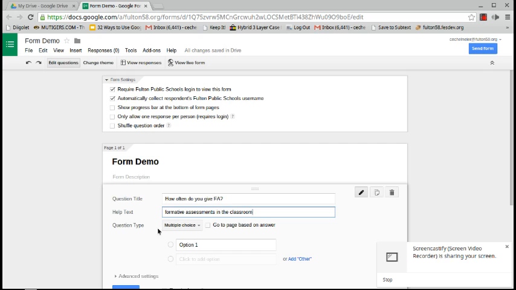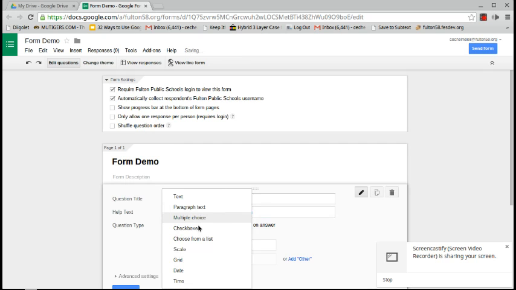Now, right here, I have a choice of what kind of question I want this to be. Do I want it to be a multiple choice question? Do I want it to be a text? Text is if it's just a 1 or 2 word answer. Paragraph text is going to be more of a constructed response, a sentence or multiple sentences.